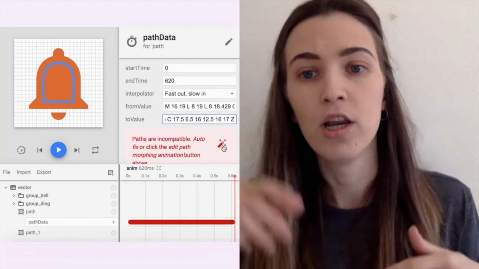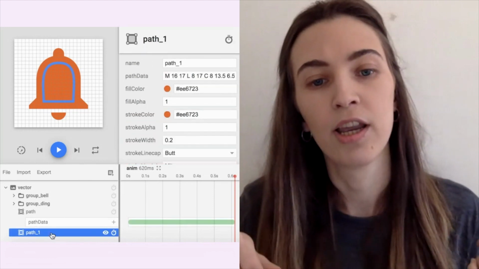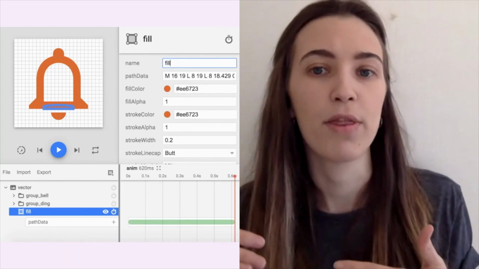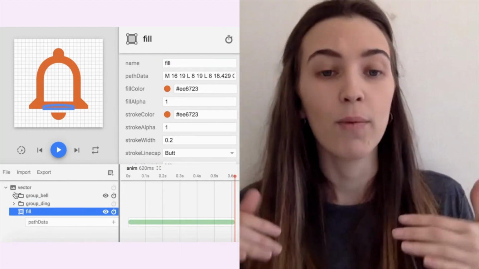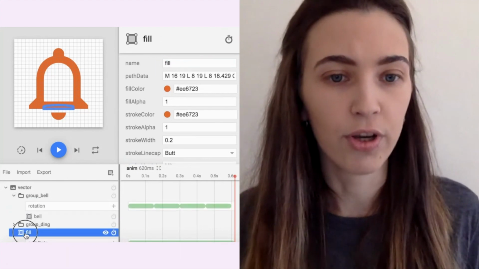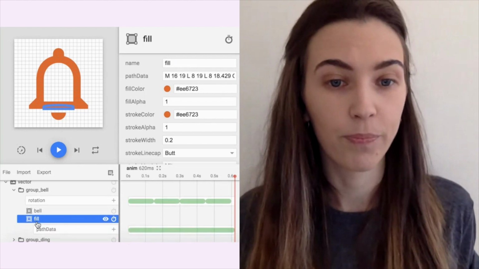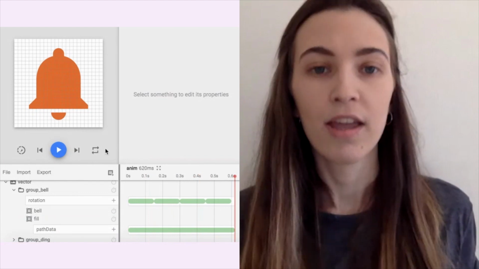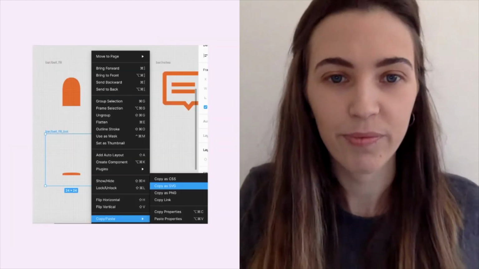So we paste it in, we just click the auto fix, and then we can delete that path altogether because it's now in our path data. So we rename it fill, and we drag the fill into our group bell because we wanted to fill and rotate at the same time. And that's exactly what we wanted.